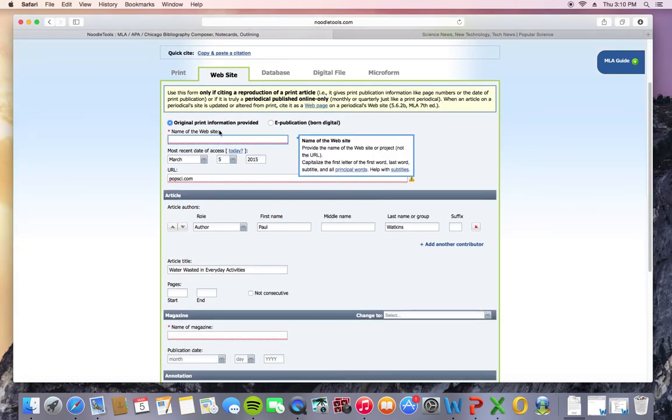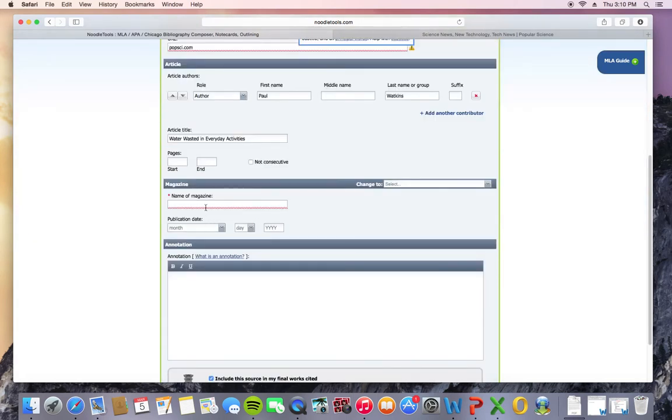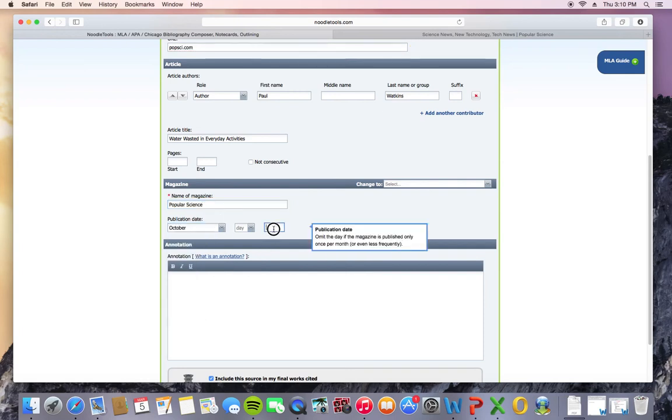Here's the name of the website again. So now I'm going to go Popular Science. Up here, the name of the magazine is Popular Science. And again, the publication date was October 2013.